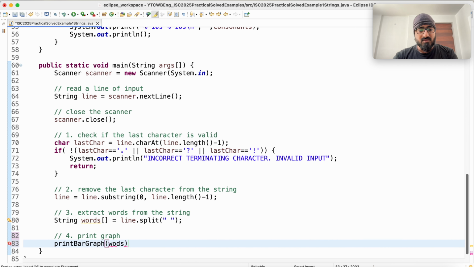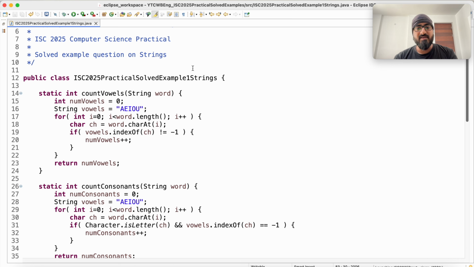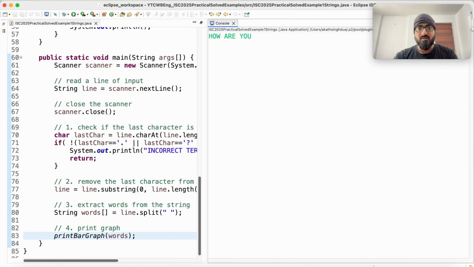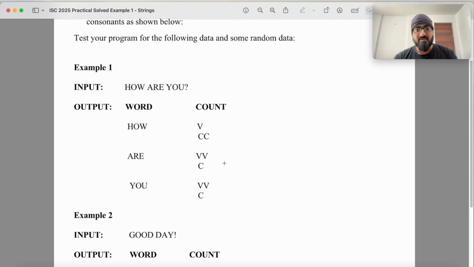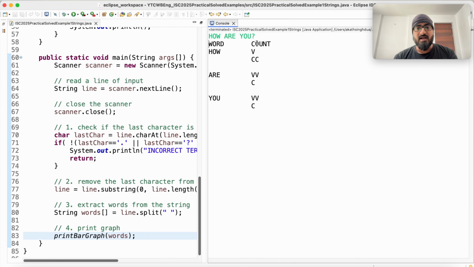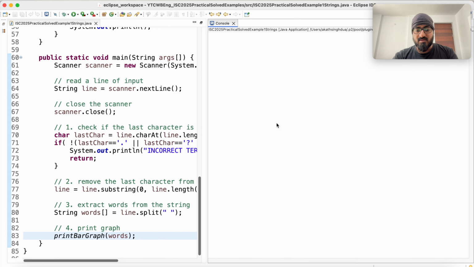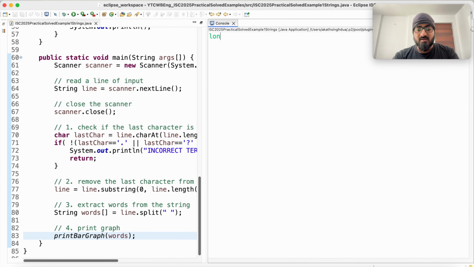Now I say printBarGraph and I pass words. This should work. Let's see if we have any bugs. The first sentence is how are you question mark. V C C, V V C, V V C, which is okay. How are you? And I'm able to get rid of the question mark as well. The second case was good day. Good day: V V C C, V C C. And the last case was long live the king. Long, all in uppercase. King hash. Okay, inverted input.